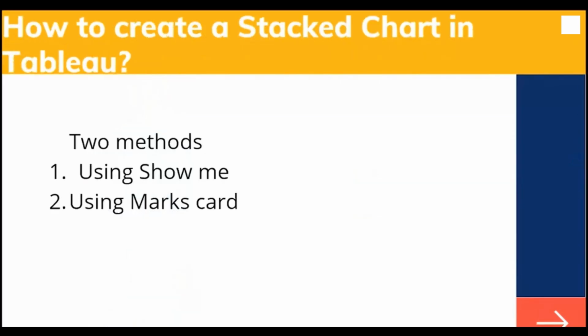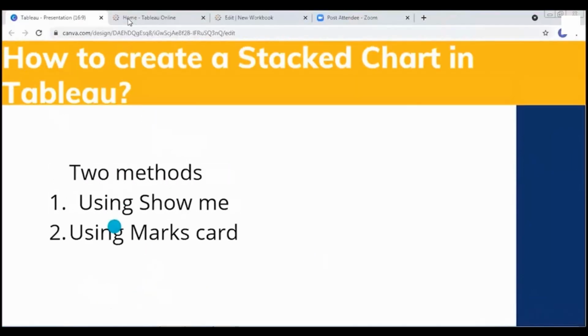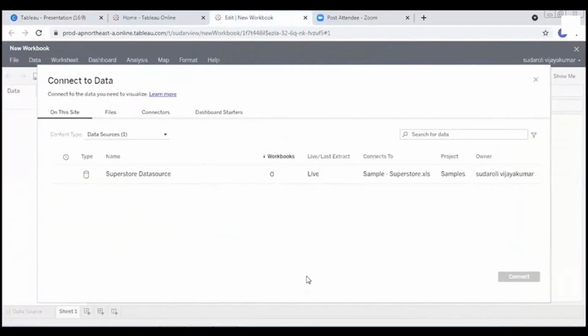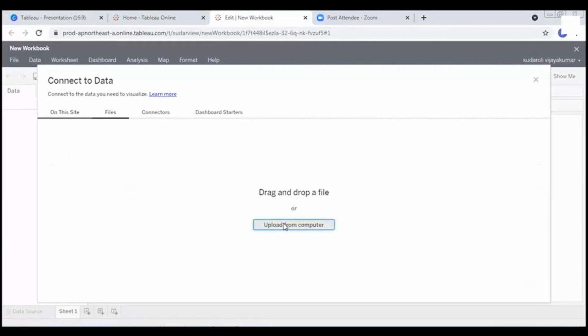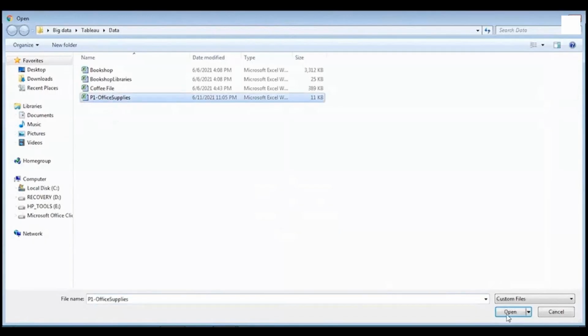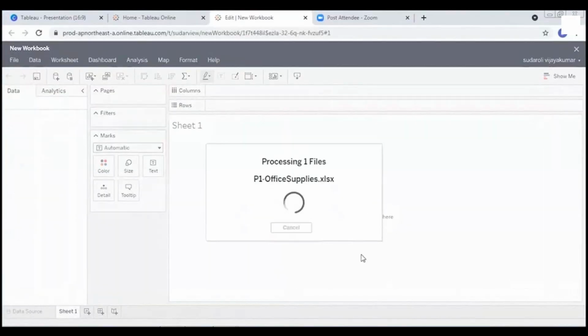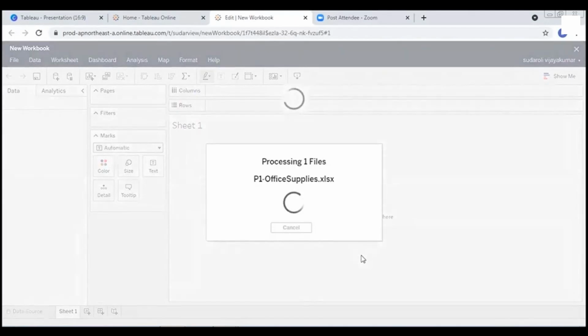Now it is important for us to know how we can create a stacked chart in Tableau. That is very important, right? So we can go ahead to our Tableau environment. I'm going inside my Tableau environment, and I'm going to choose my file, which is there in my computer, and upload that. Maybe office supplies is the file I'm taking in, so that I can show you the methodology of how you can make use of your stacked bar chart.